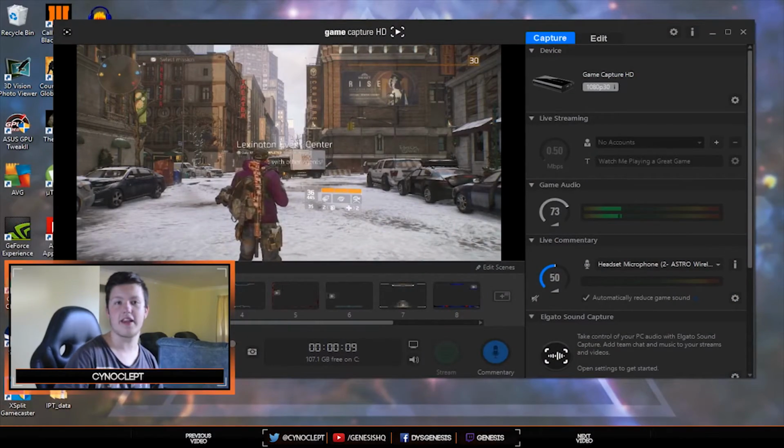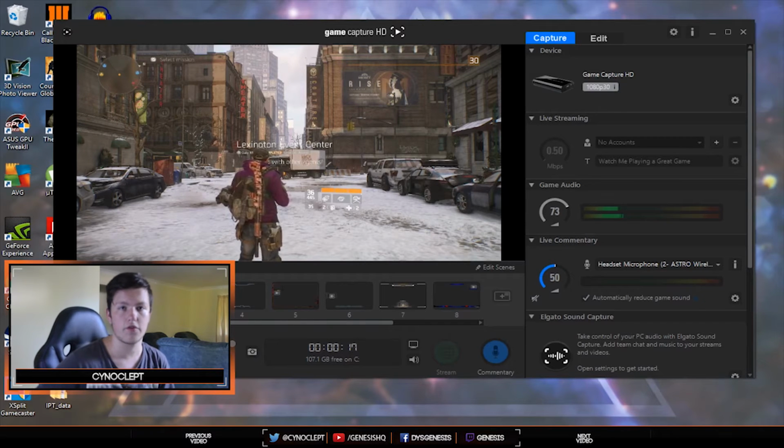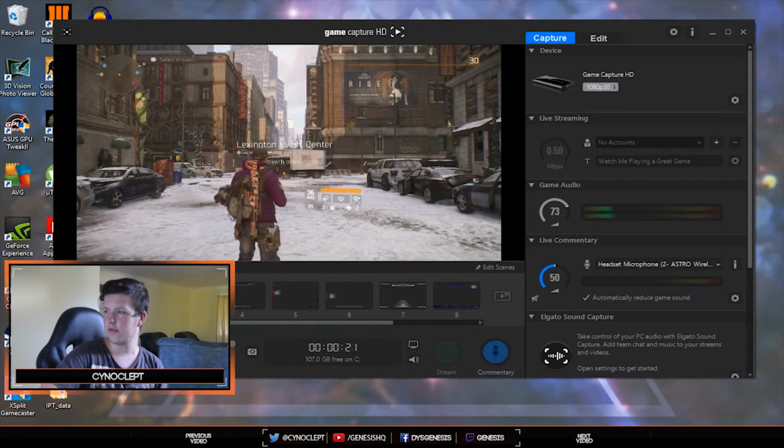Alright, and we're in business. That's our Xbox setup, that's our game capture setup. As you can see, we've got the gameplay on the screen. It's delayed by a couple of seconds, but if you do a live commentary through the software, it syncs it up perfectly. It's absolutely beautiful. But I'll just move around a bit.